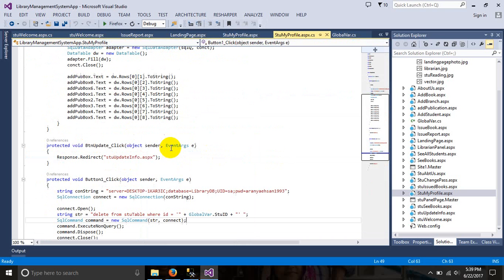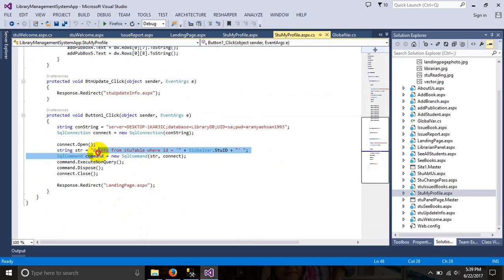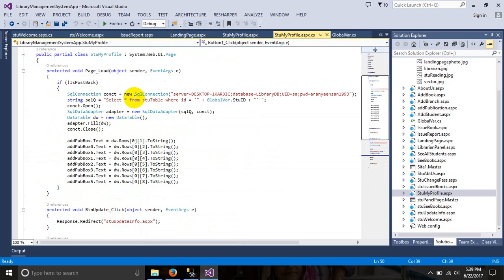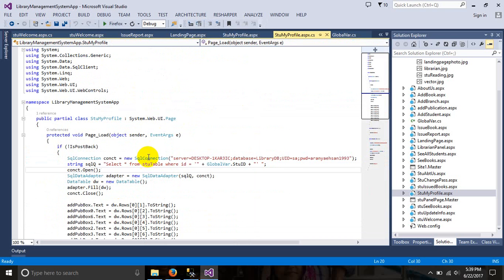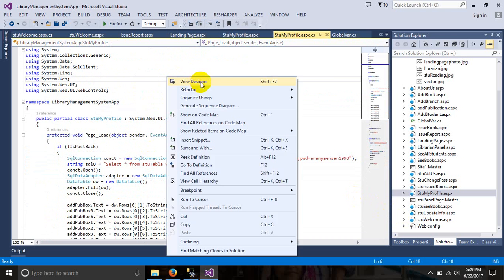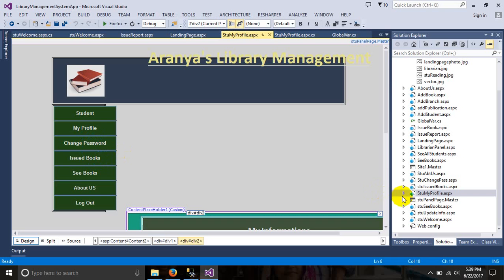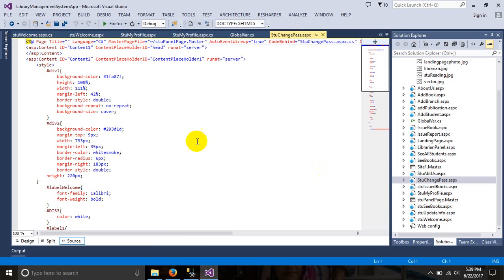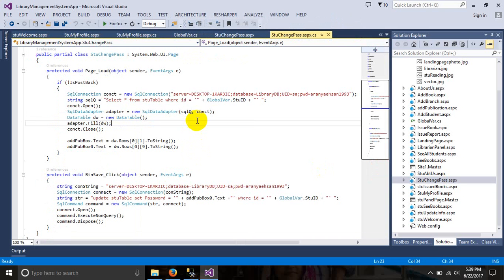Here you can delete your account, and you can also show all the information that has been added by the librarian. After my profile you can go to change password. Let's go to change password. Here you are seeing the password according to your student ID, according to the global variable, in this text box. After changing it, you are updating the password according to the global variable student ID.